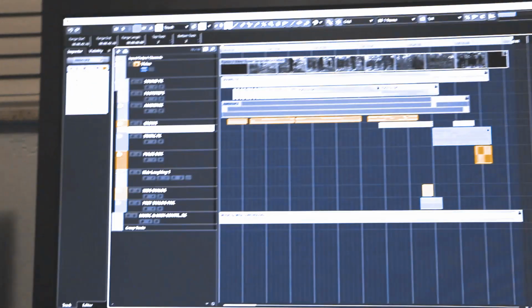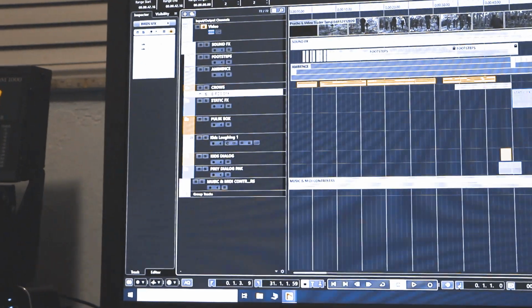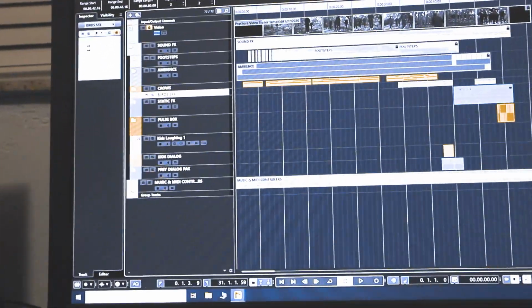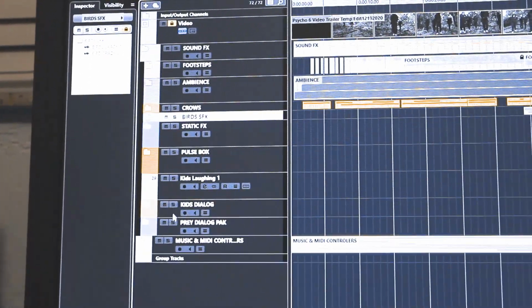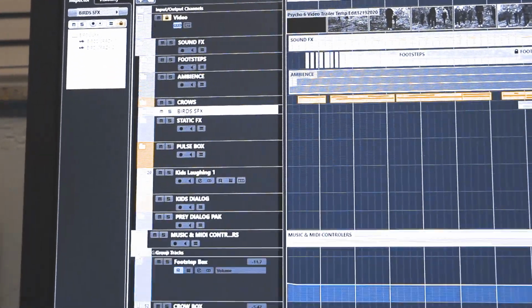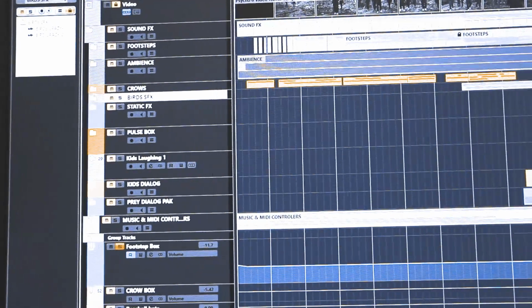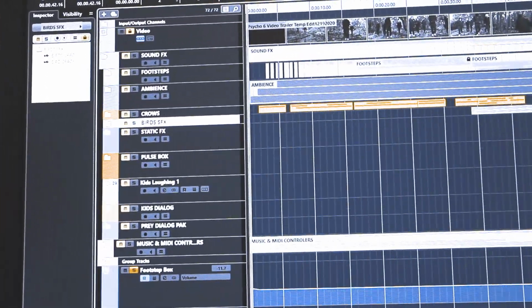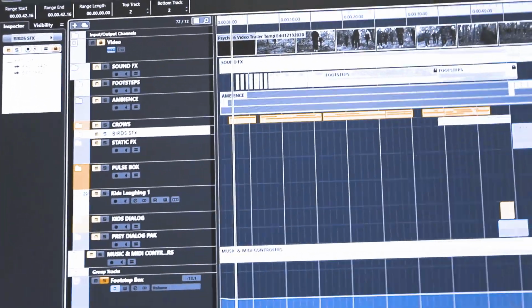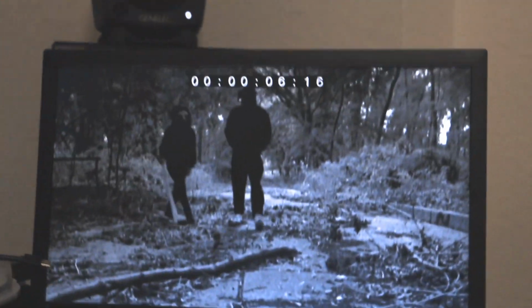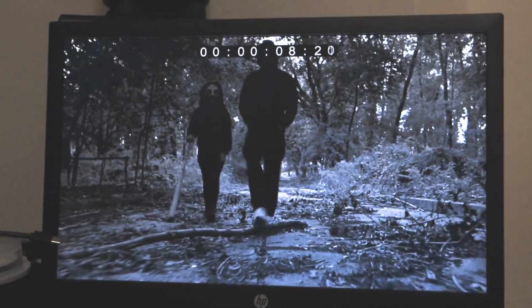Now we're gonna break up the individual sound effects so you can get an idea of what they sounded like. Let's go to the footsteps. I have the group tracks, and I'm going to this footstep box, and basically this is what I had to deal with: putting in hundreds of footsteps.